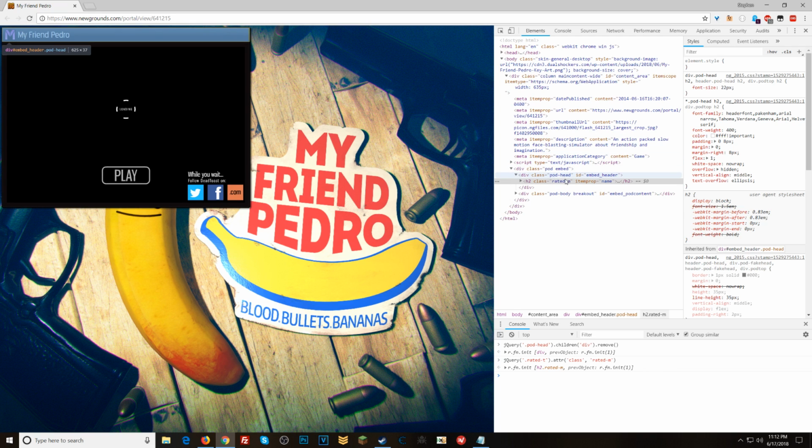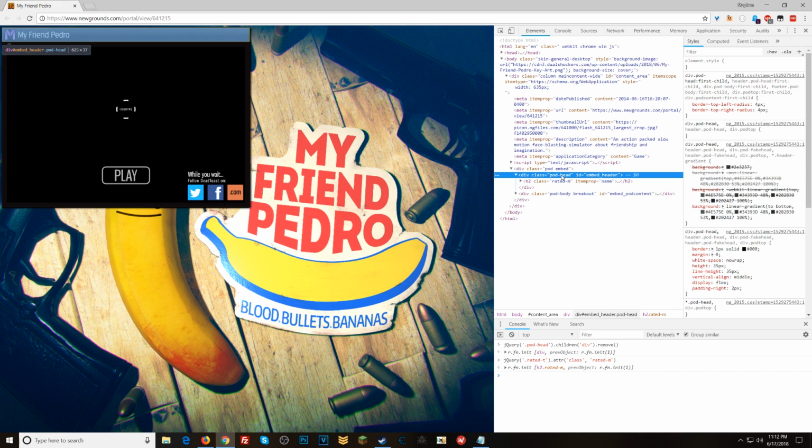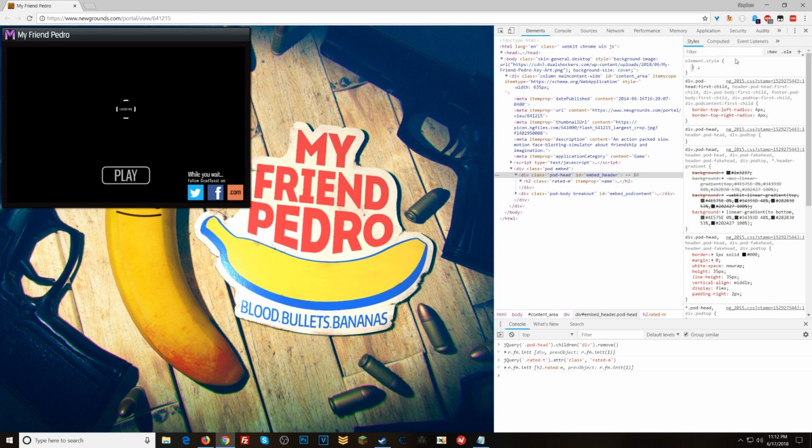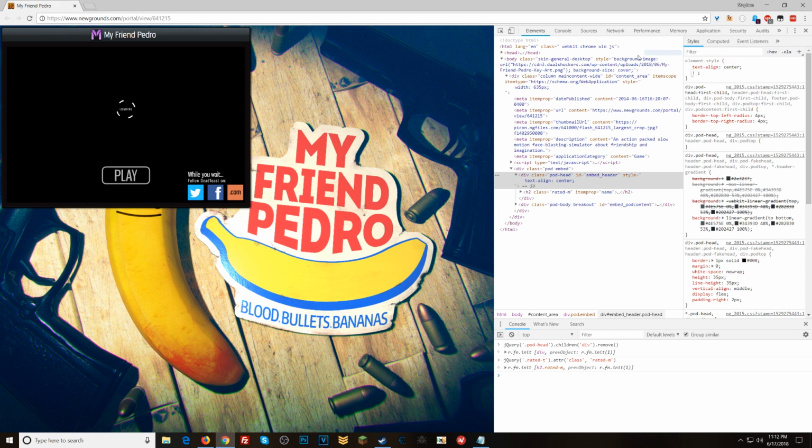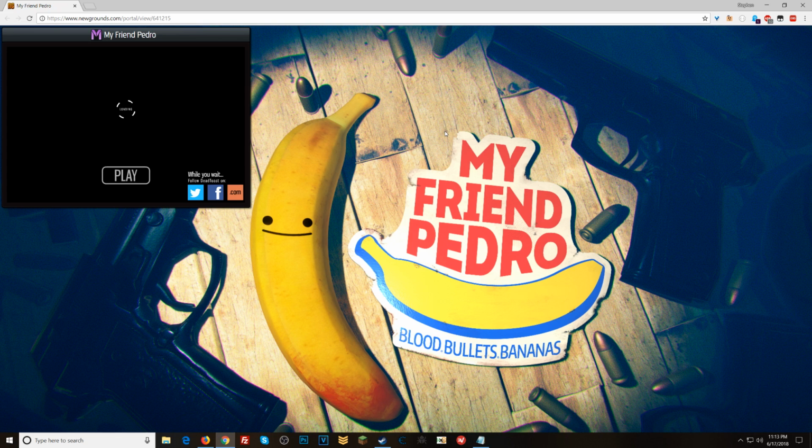Now to center this on pod head here, we'll also do it through jQuery, but you could say text align center. See how that's centered? Perfect. So now I just want to get this container placed in the center of the page, and then that will wrap up everything that I wanted to do.